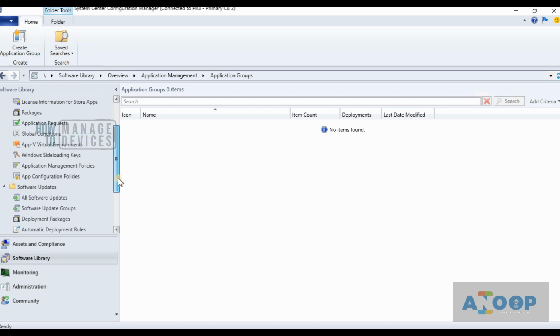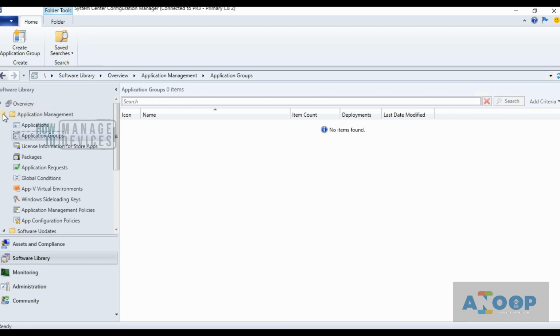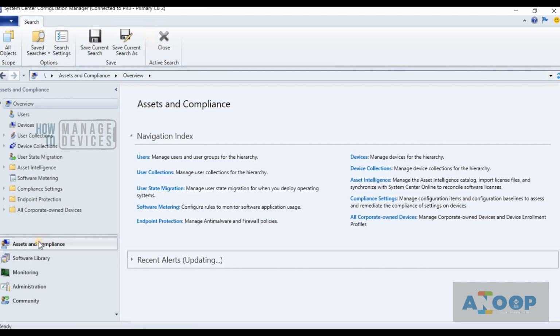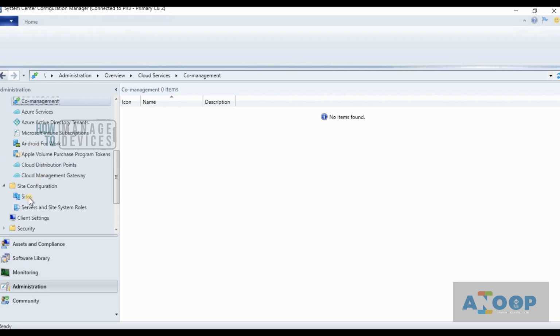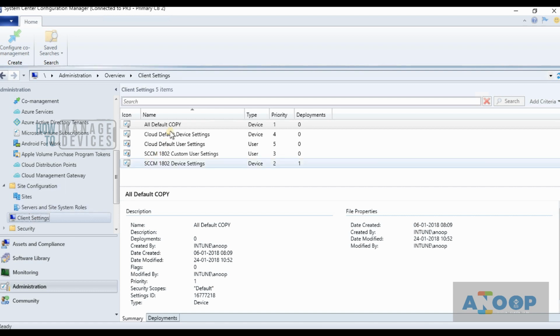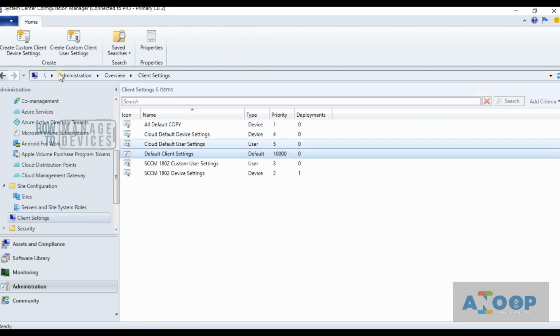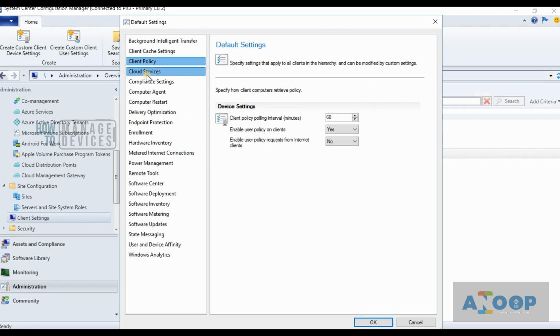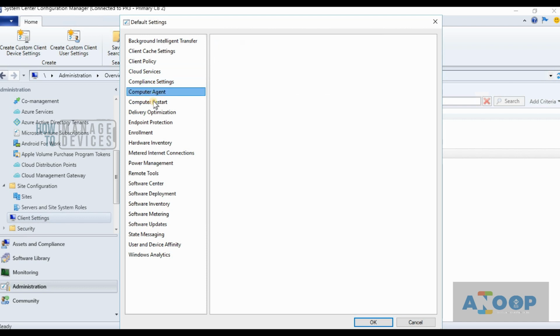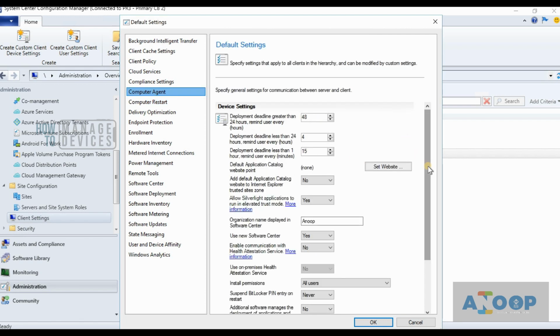Okay, anyways, there are many changes in software center and all the other configurations in the client settings, right? So if you go to the client settings, you can see there are new options and some renamed options also. Okay, if I can go back to administration, and check the default client settings, and go to properties. Let's see, client settings, cloud services, compliance, computer agent. Okay, computer agent took a bit of time.